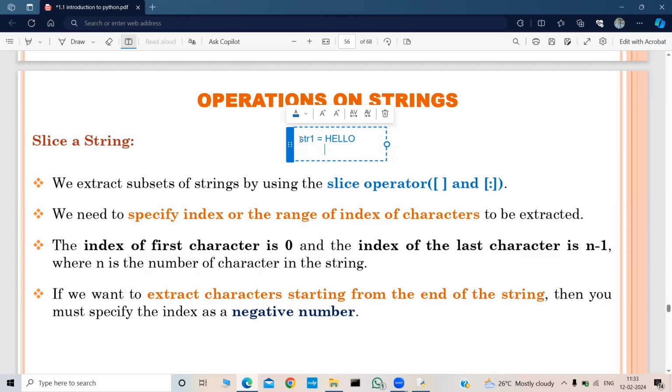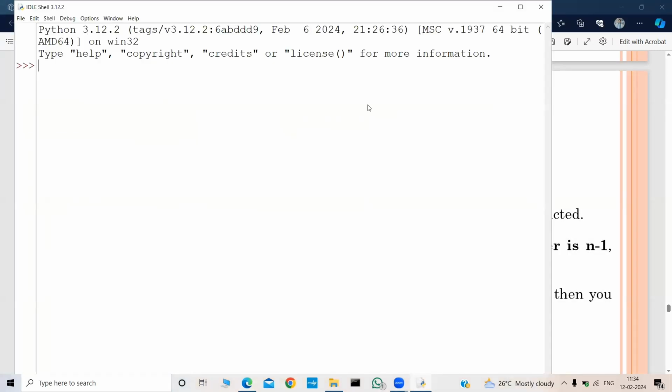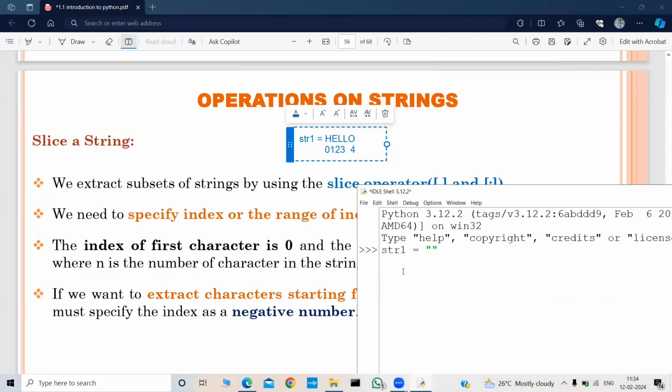In Python, we can do indexing on strings. The capital H will take a position of 0, E will take a position of 1, L will take a position of 2, the second L will take a position of 3, and O will take a position of 4. So if we want to know the character which is present at the 0th index, we will do str1 of 0. I have a string which was hello, right? I want to know which character was present at index 0. Then we will do str1 of 0. Then it will give me H.